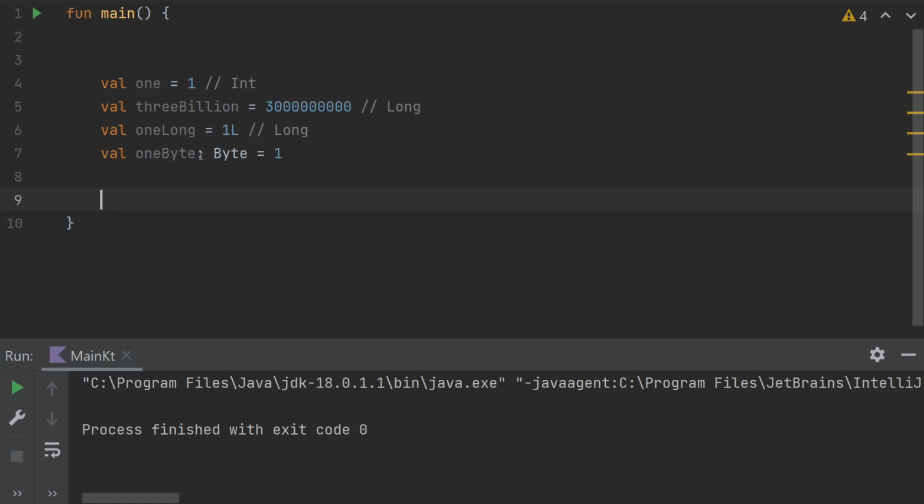And for using the byte, we need to specify it as a byte, and we need to specify the value. The byte range is between -127 and 128. That's it for this video, guys.